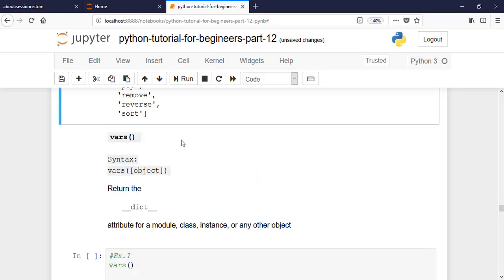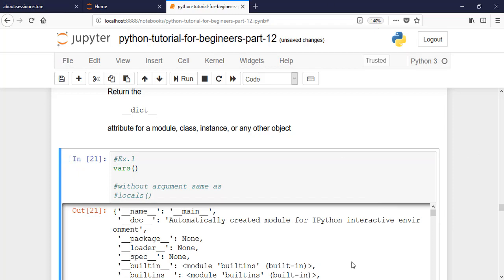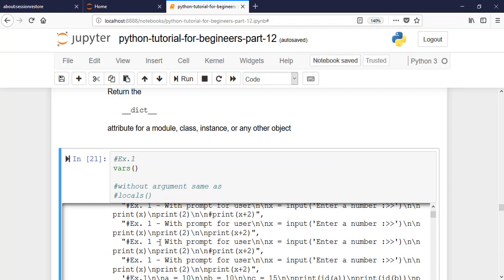Next is vars. Vars, like dir, takes an object and it prints the attributes of a module, class, instance or any other object. It actually returns the object dot underscore underscore dict attribute. The dict contains all the properties, that is attributes, of a given object. I am going to print here vars in the current namespace, so we will get all the values here.